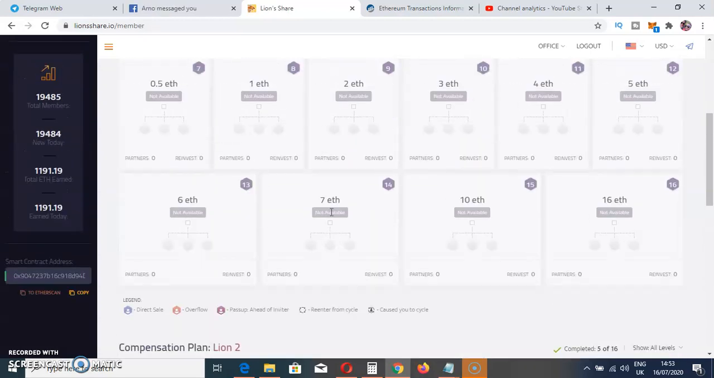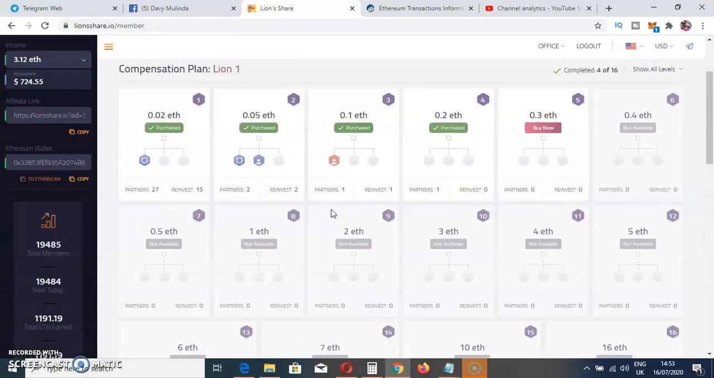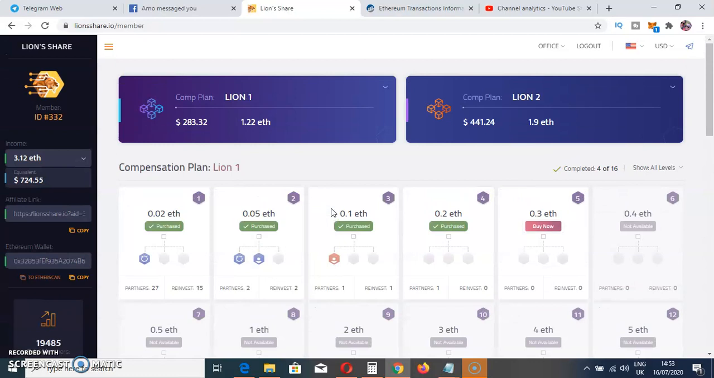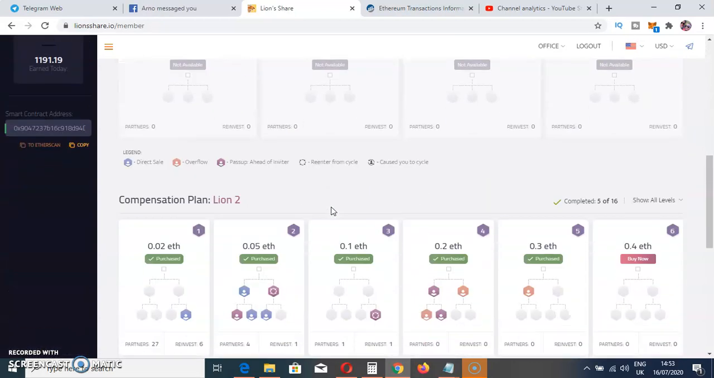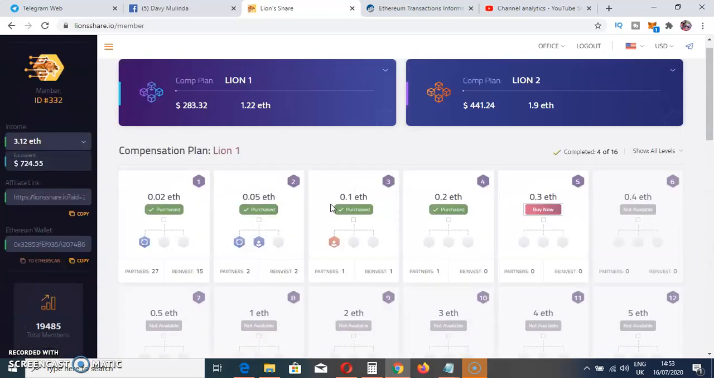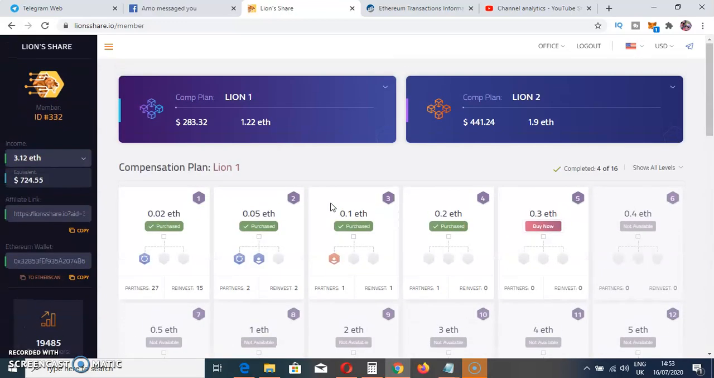And what else? I think there is nothing new here. These other things, they are usual. The number of partners I've invited into the program will appear here. So I think that's it basically, guys.